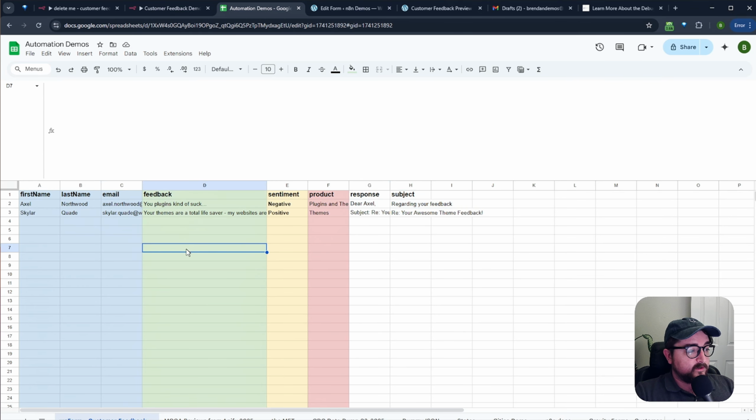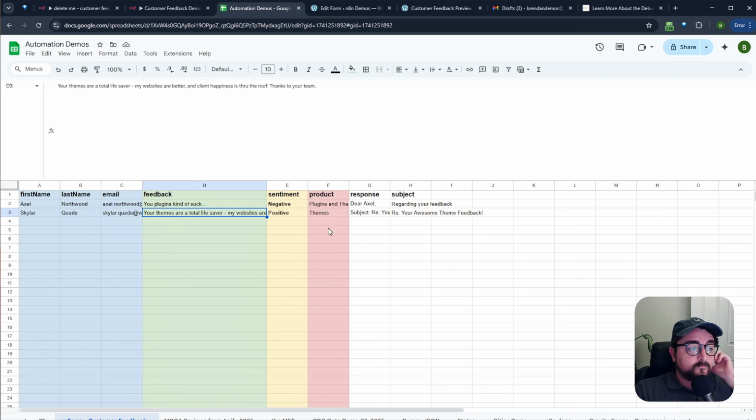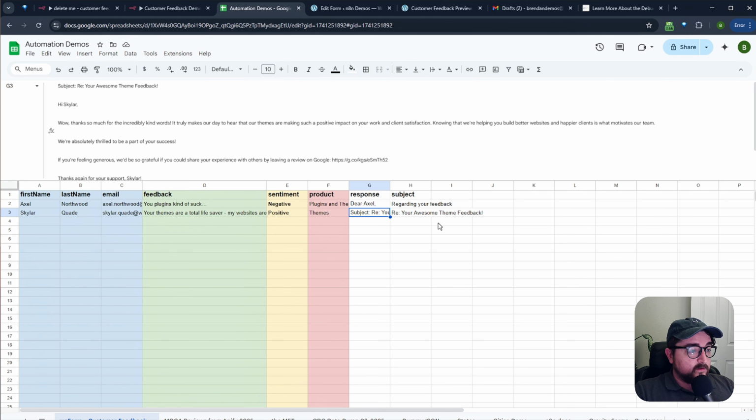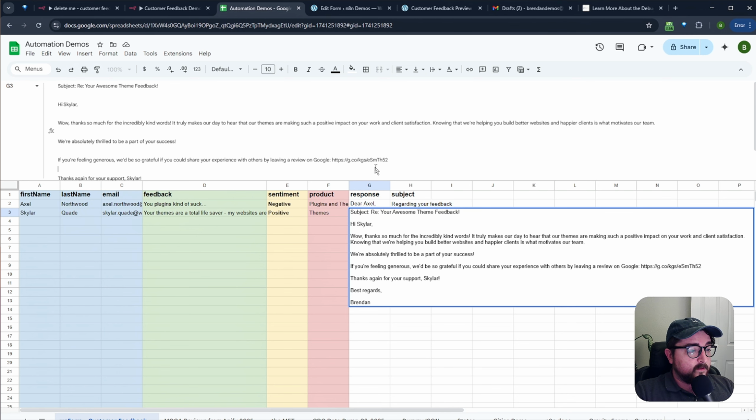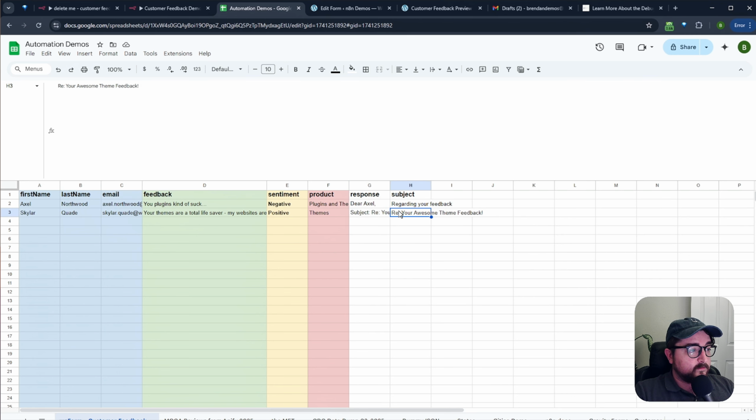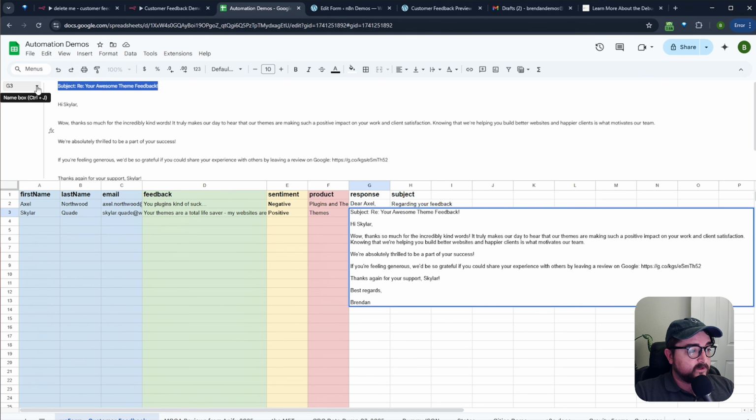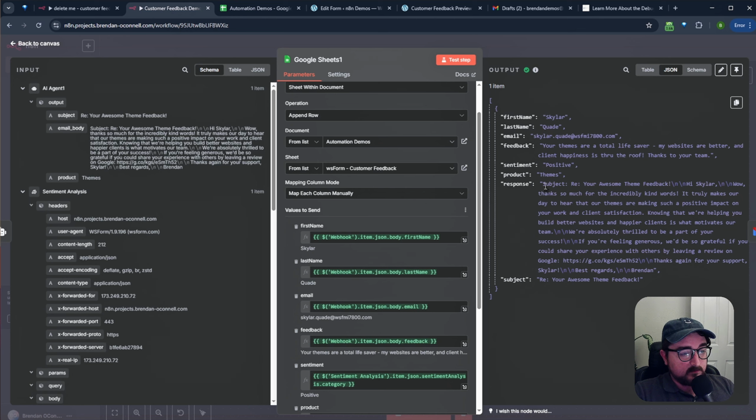So let's open up our spreadsheet. See our first name, last name. We can see our email. See the feedback that we got. What is the sentiment, it was a positive sentiment. And we're talking about themes here. So it's identified the product of theme. And there's the subject. Put the subject in here. Huh. Yeah. Well, I guess that's crazy. It's created a subject and it's created a subject here, which is interesting.